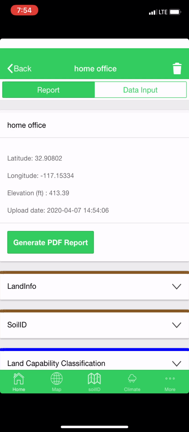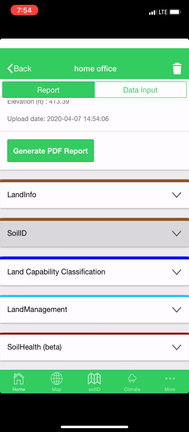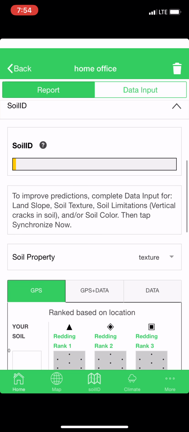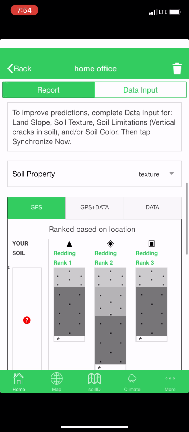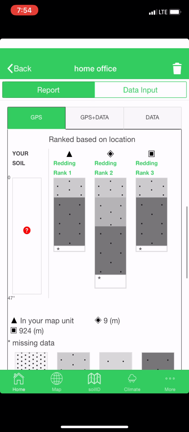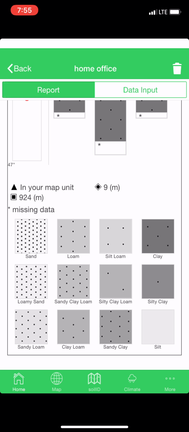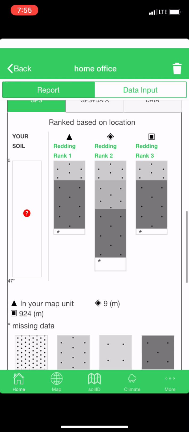The one thing I want to mention on data output first is the soil ID function here. This is pulling down data from global soil maps, and it's telling me, based on these global soil maps, what kind of soil I most likely have. This app is ranking Reading as rank 1. And you can see the different soil textures. There's the key down here for the different soil textures, which are really important to know if you're doing agriculture or even conservation work.